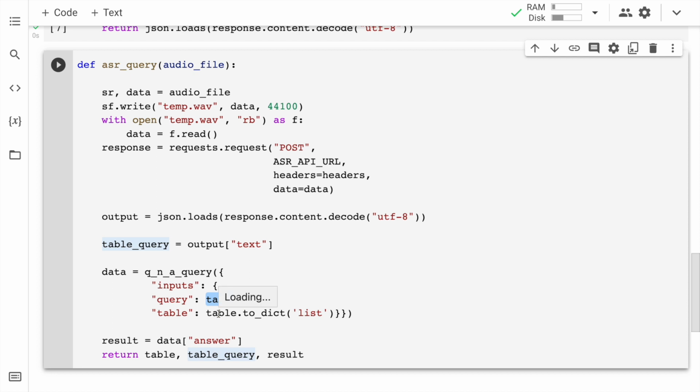Now, if you remember, the input that I had to pass in for a data frame was essentially a dictionary where the columns were keys and the column values were the list values, which is achieved using table dot to underscore dict, and I pass in the value list. Once I query the question answering API, if everything goes well, I would have a response, and inside the response I would have a key known as answer. I return three values here: table, table query, and result. I want to look at the table in the output. I also want to look at the table query just to identify if the ASR module is doing the right job or not. And finally, I have the result to the question that I have asked. So let me go forward and import this particular function now.